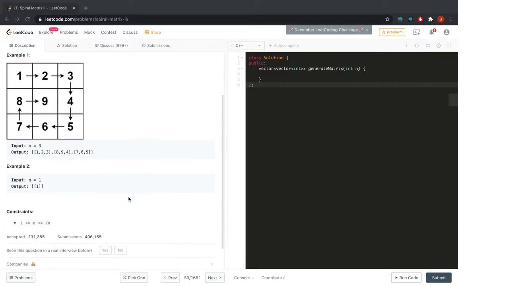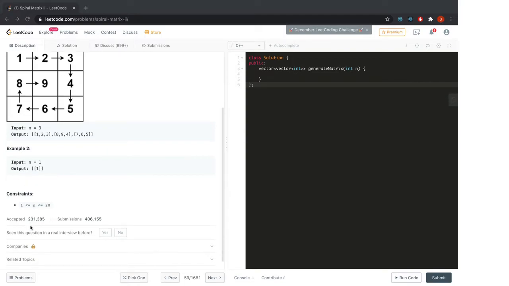And then example number 2 says the input n is equal to 1. So since 1 squared is equal to 1, you only get one element in the output, which is 1. We're also given constraints that say that n is ranging from 1 to 20 inclusive. So you can expect to get a maximum number of elements as 400 in this case.